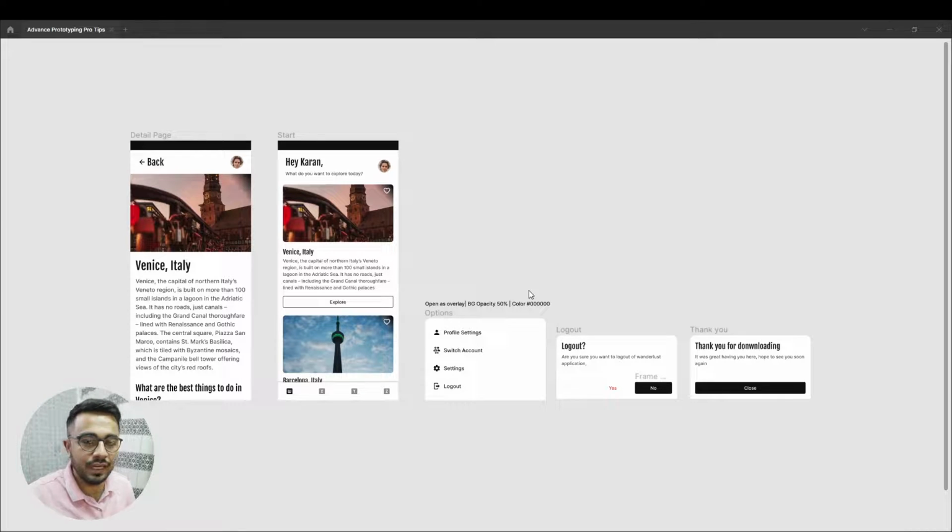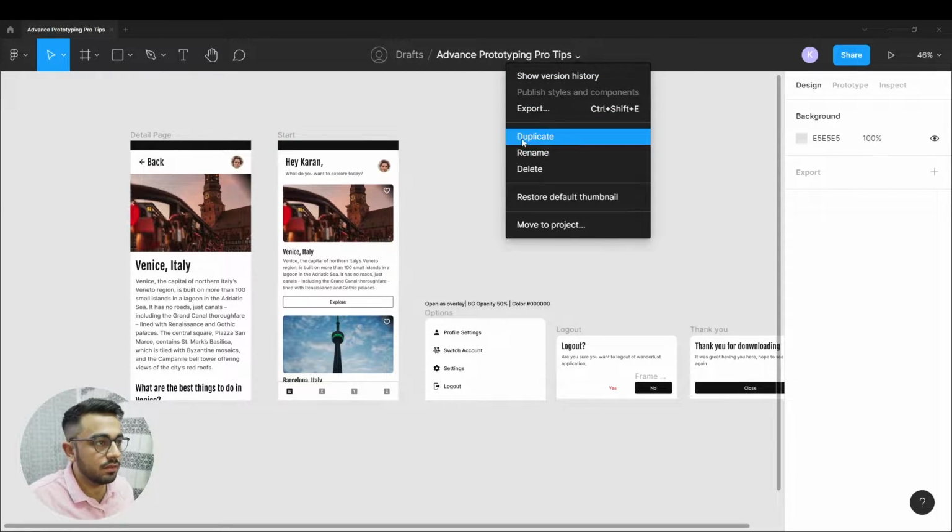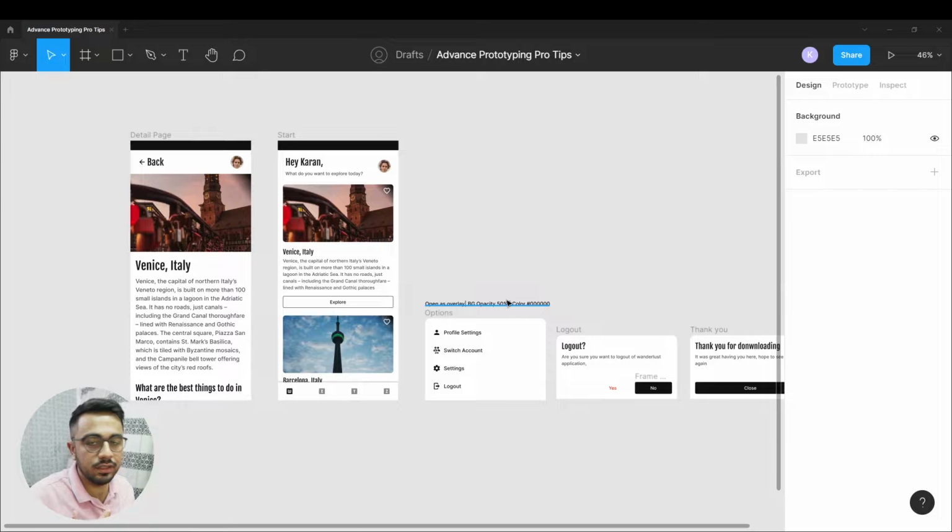Alright, now we are on the file. If you want to follow along, the file link is in the description below and I'll tell you how you can duplicate this file. If you come onto the link that I have shared, you just have to click on this drop down. I'm not getting that option because this is my file. You'll get an option to duplicate it to your drafts, and then you can open it from there, or you'll get a dialog box which will say open when you click on duplicate to your drafts. So if you want to follow along, you can do that.